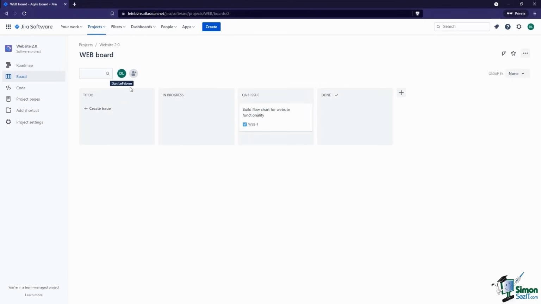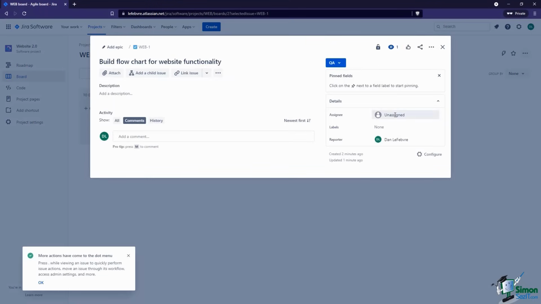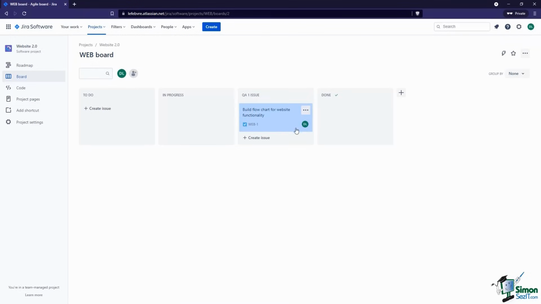Let's change this here. Select this. And the assignee, right now it's unassigned. Let's assign this to me. And now we can see this issue has been assigned to me. And we can start to filter those issues based on who those issues are assigned to within the project.